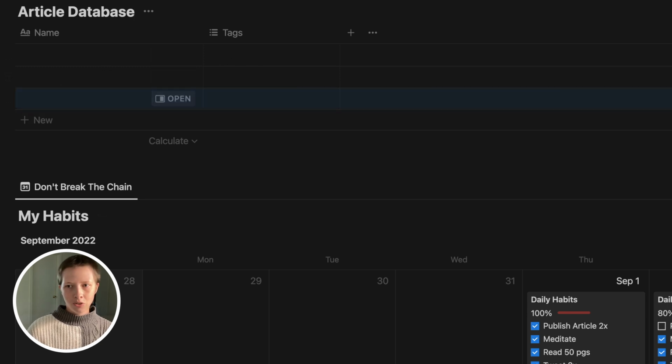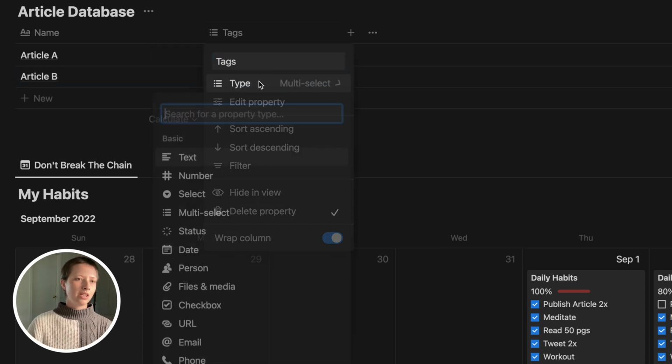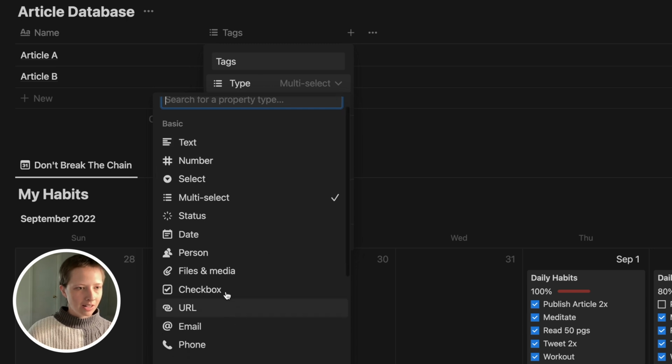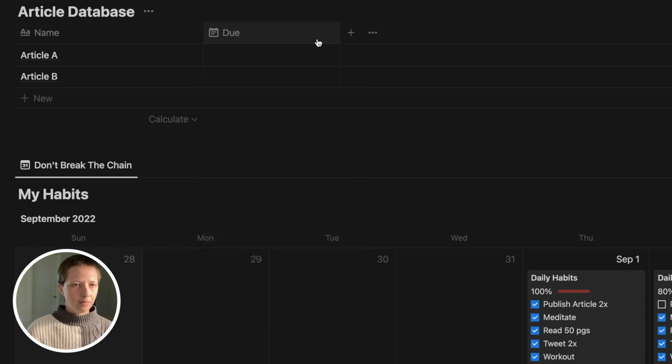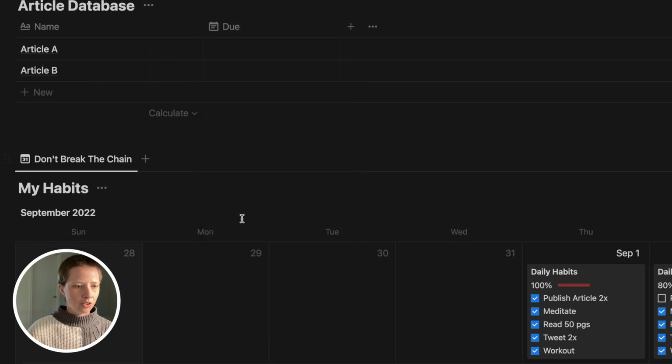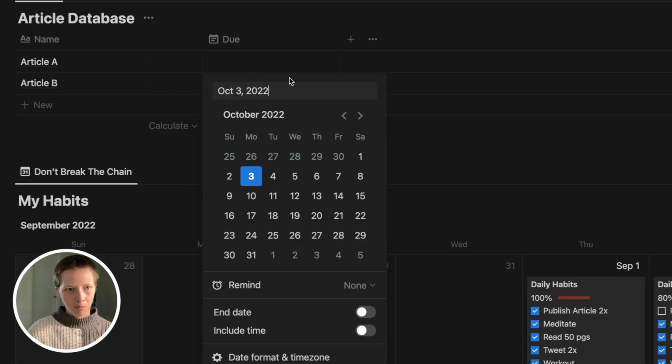So let's say we have 2 examples of articles in our database. We have article A and article B. Both of these articles are completed. Let's change this default tags property to type date, and let's just rename this to due. And let's say both of these are due on Saturday, the 3rd of September.